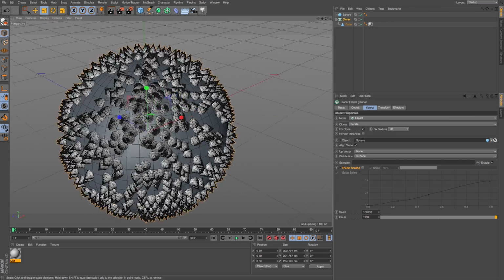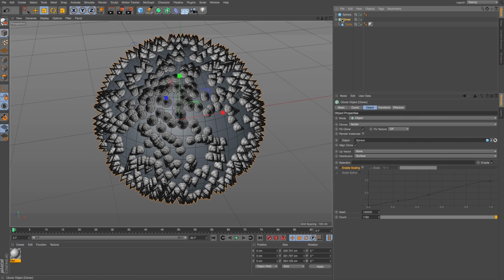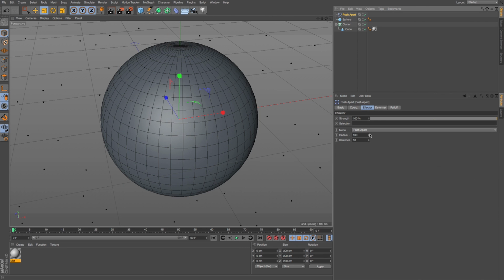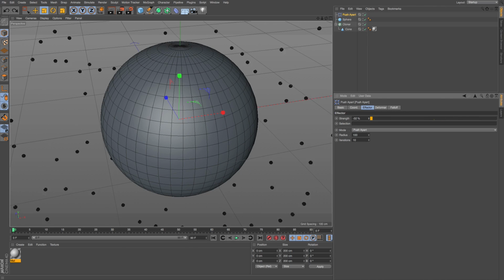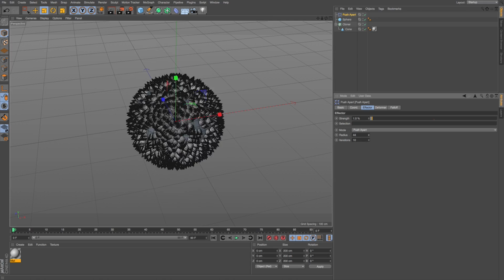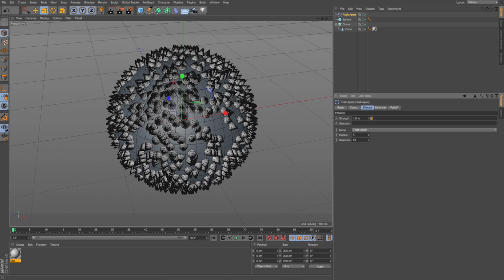So we might like how many we're getting, but we might want to fix this overlapping issue. Well, now if we have our cloner selected, we can go to MoGraph Effector, push apart, and the default strength is going to be way too big. So if we take our strength down, you can see they'll move back onto my object.